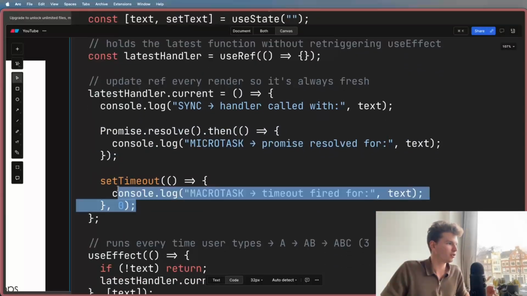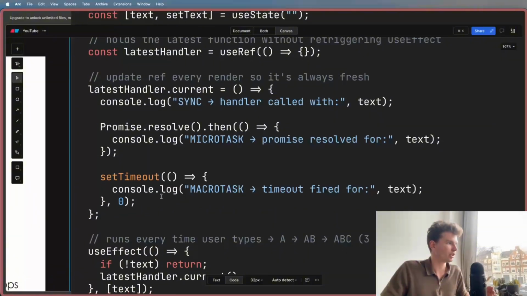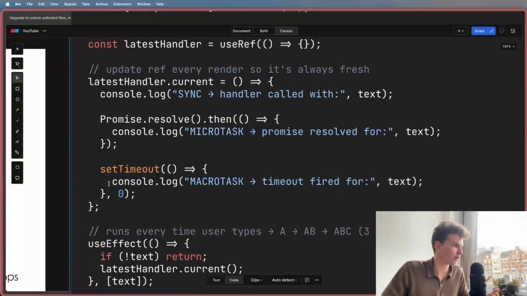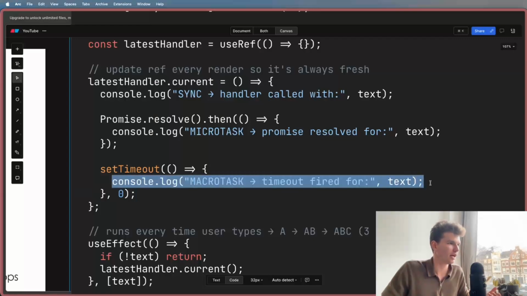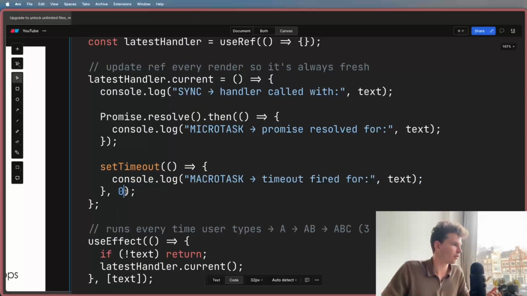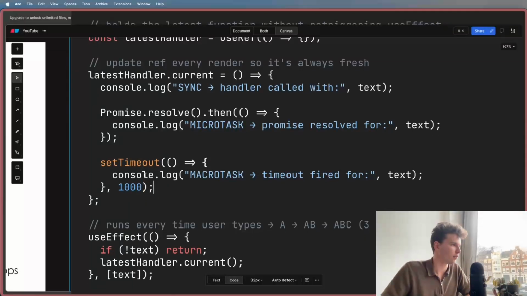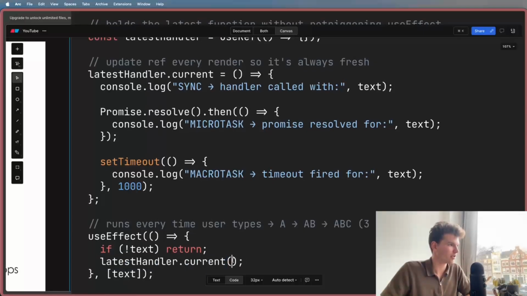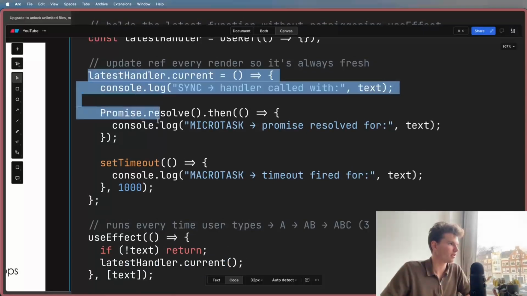This is using a web API, which is setTimeout. What that does is it schedules a function. So in this case, log this after a certain amount of time. Here it's after 0, but you could also make it execute after 1 second. So it basically says schedule this function in 1 second. When this runs, it's going to look at what the current is. And in that case, it's this function.